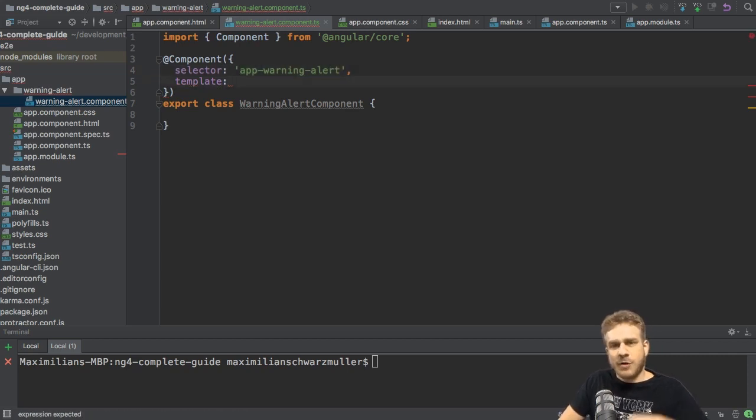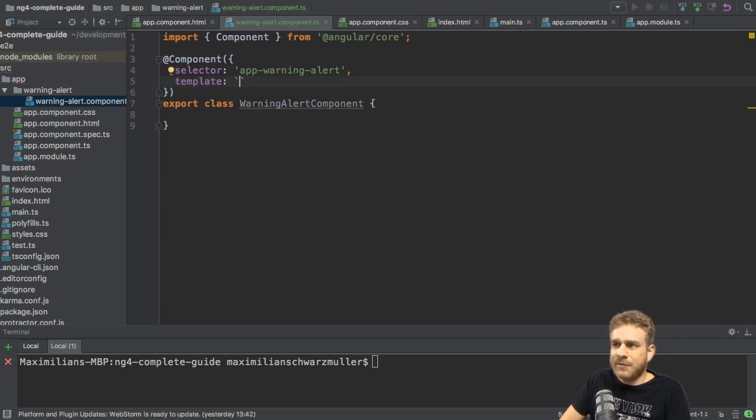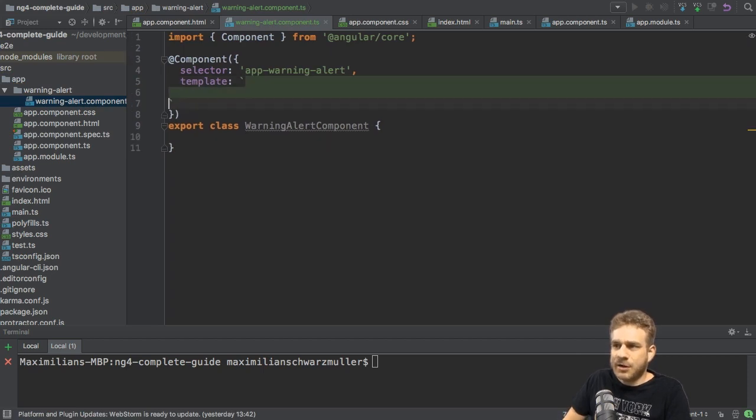And the template, you could point to an external file or use an inline template. For this component, I will use an inline template, though of course you are free to choose an external file. And I will simply, between backticks here, create a multi-line string where I have a paragraph in which I say, this is a warning, you are in danger, whatever text you like. This is my first component for now.